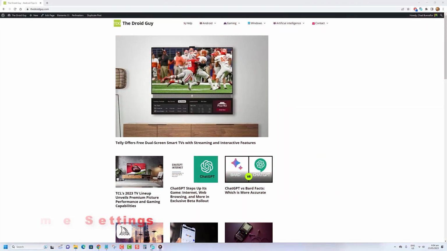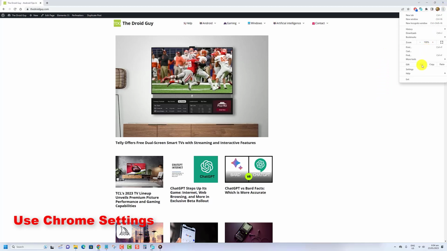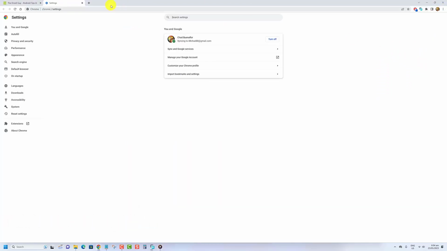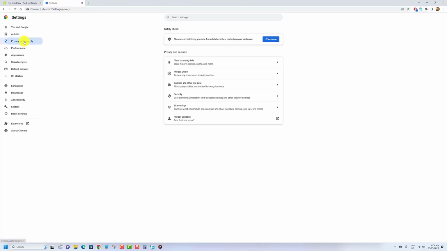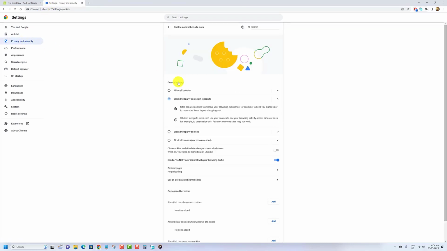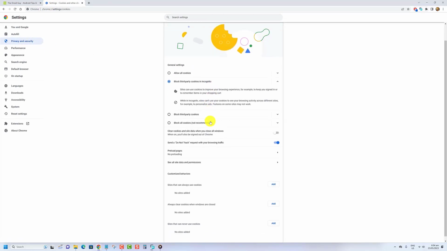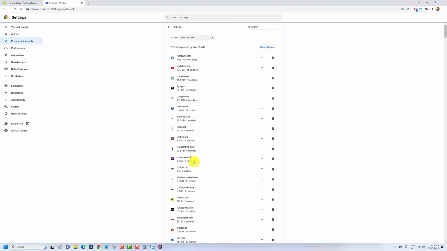You can also clear cookies for a specific website from Chrome settings. Here's how. On your Google Chrome browser, click on the Menu button. Click on Privacy and Security. Click on Cookies and Other Site Data. Click on See All Site Data and Permissions. Find the website whose cookies you want to delete or type its name in the search bar.